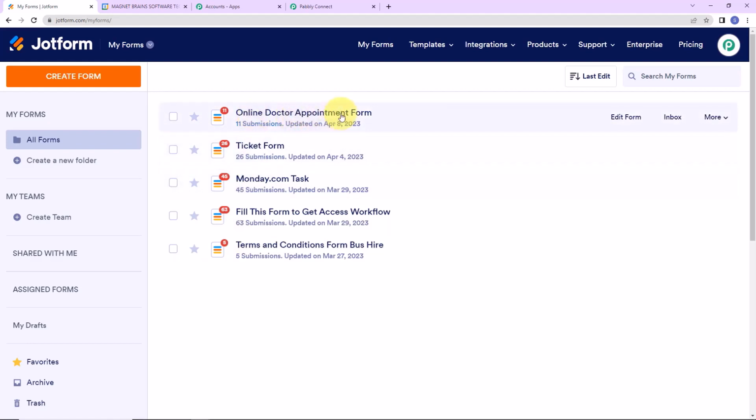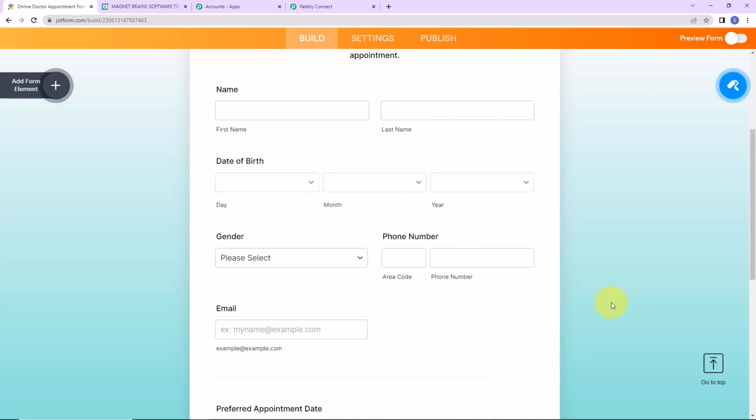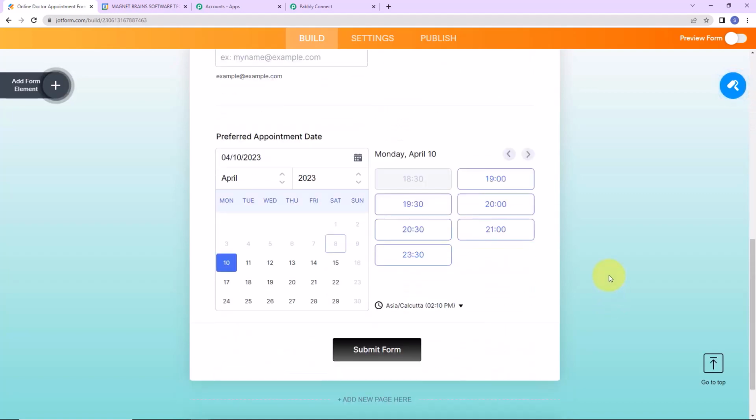I already have created a form which is an online doctor appointment form. So I'm going to edit this. Here you can see this is the form. I have the following fields: name, first name, last name, then the date of birth. Then we have the gender, phone number, email, and this here is the preferred appointment date and time.